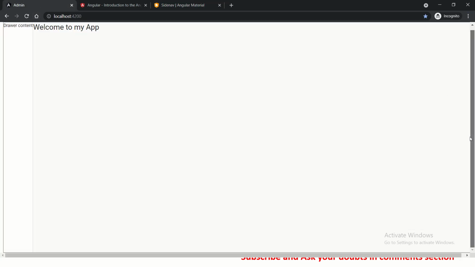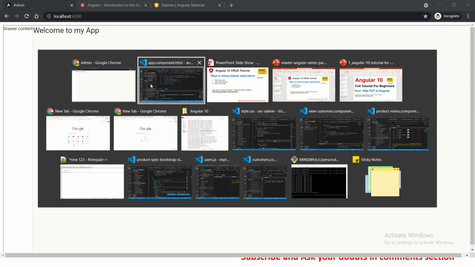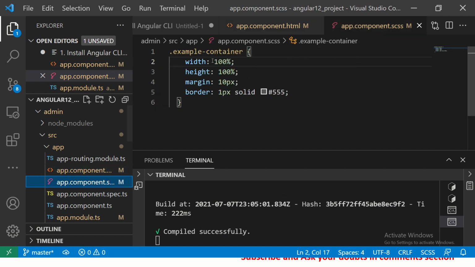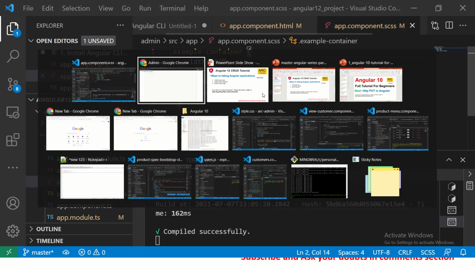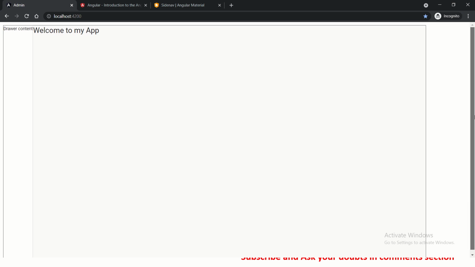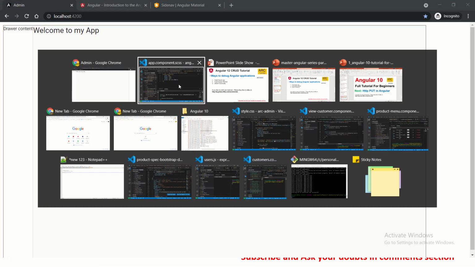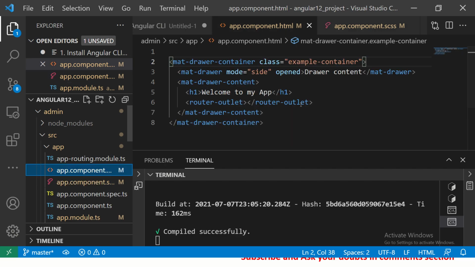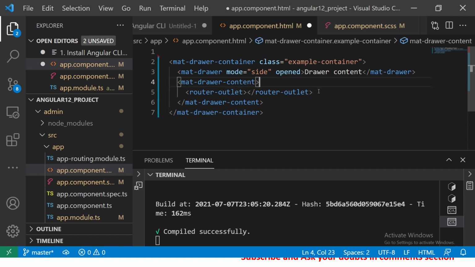So we have this example container here. Instead, I'm going to make this 90%. Okay, so we got this thing and we got our application, so it will be good. Now let's go back to our component, and this is where we'll do our magic. What we are going to do is generate some components.